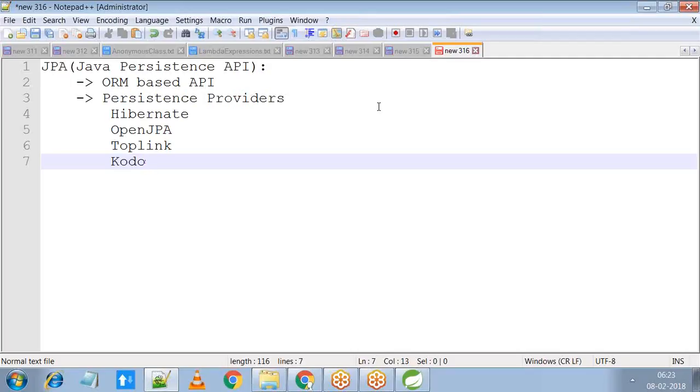It evolved. And then after the introduction of JPA, Hibernate people provided implementations for the JPA specification. Yes, they are persistence providers. Not only Hibernate, you have other persistence providers also like OpenJPA, TopLink, Kodo. You need to know this. So that's the reason why I'm talking about it.